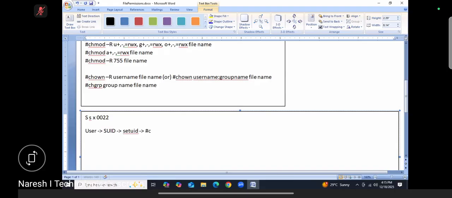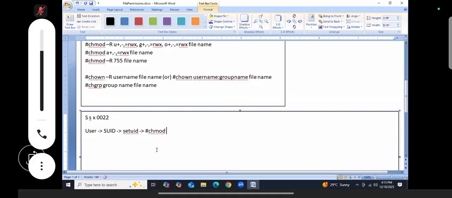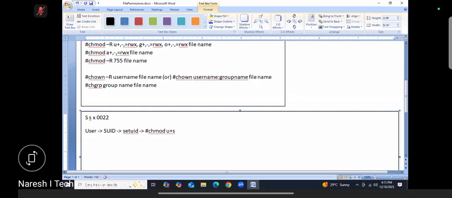Then how to assign the special permission? chmod is a command to modify the permissions for files and directories, right? chmod u+s. It may be small s, it may be capital S, right? Both are same, but what is the difference between small s and capital S? Small s means special permission with executable permission, S plus X both.